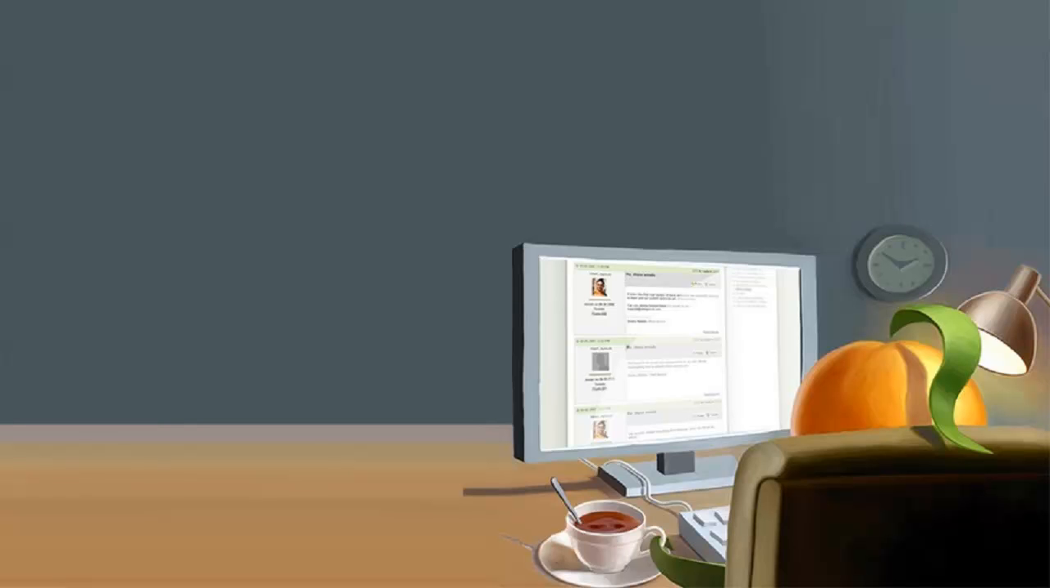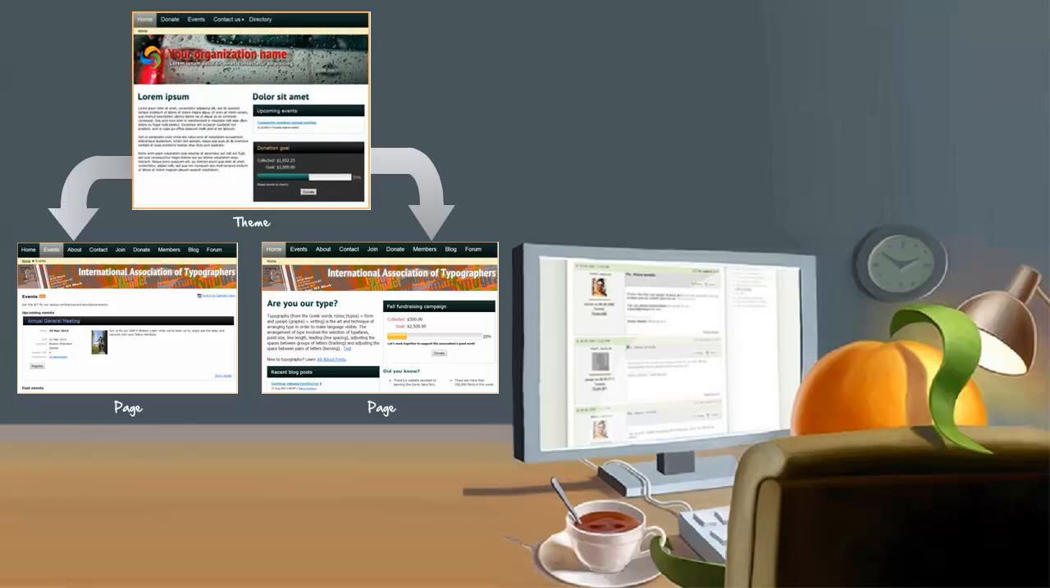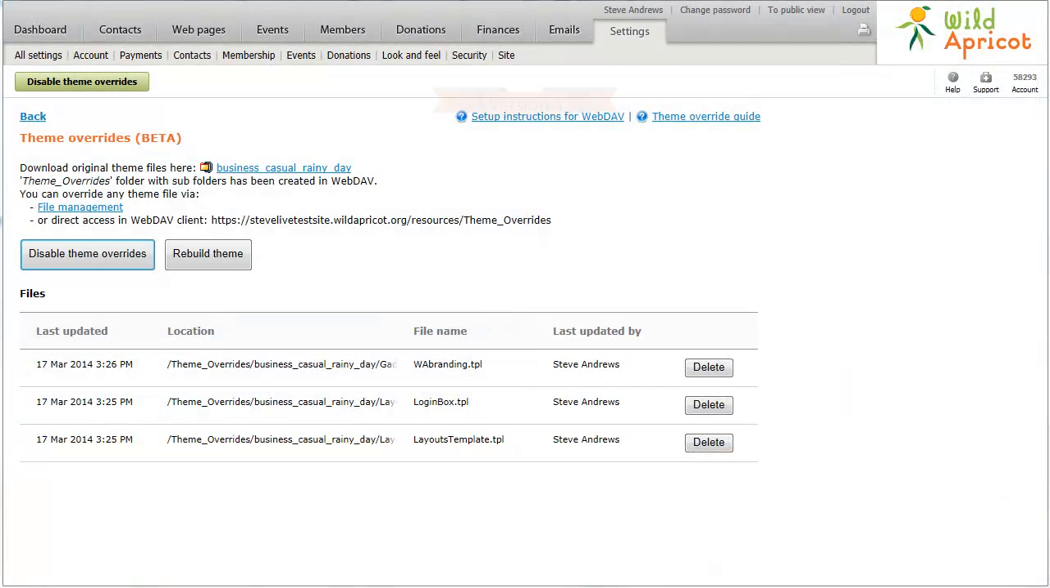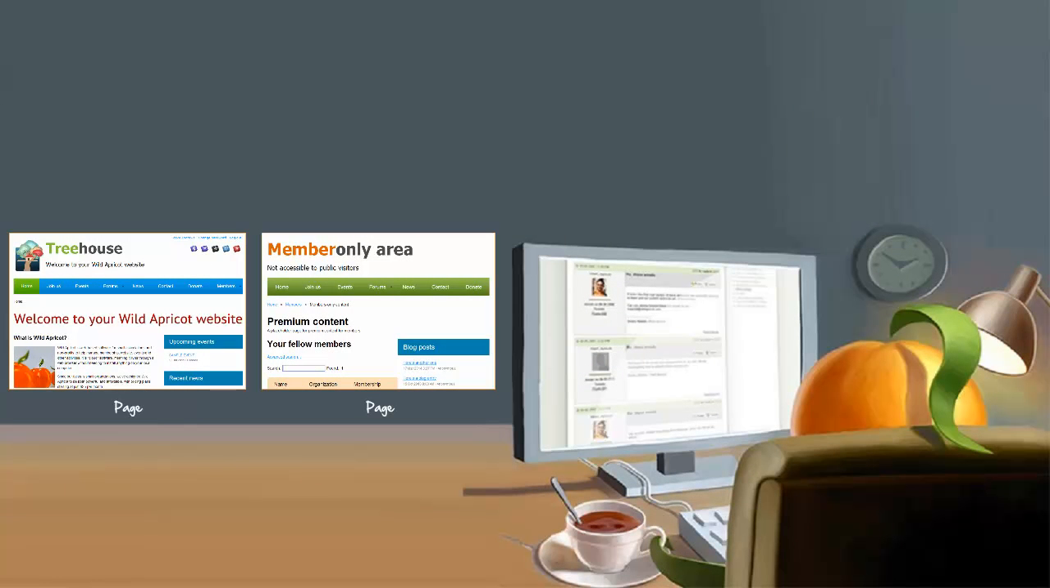Previously in Wild Apricot, all pages shared the same layout which they inherited from the website theme. Changing the page layout was a complicated process involving theme overrides in CSS, and typically requiring the services of professional web designers. With version 5, different pages can have different layouts, and the page layout can be modified using a graphical editor.